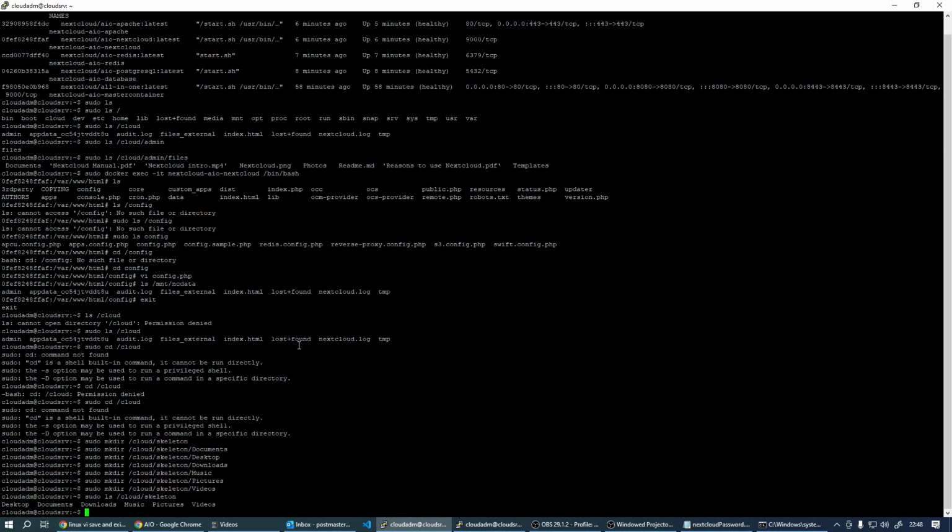And unfortunately, NextCloud always insists on putting a templates directory in there, so it will add a templates directory, but people will just have to delete that. Okay, so that is that done.